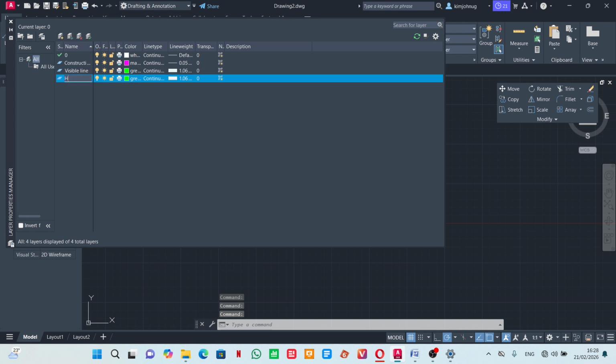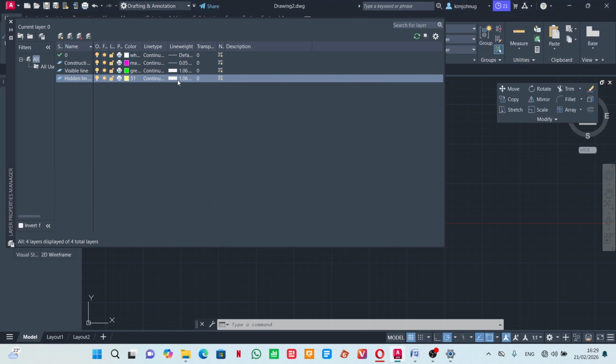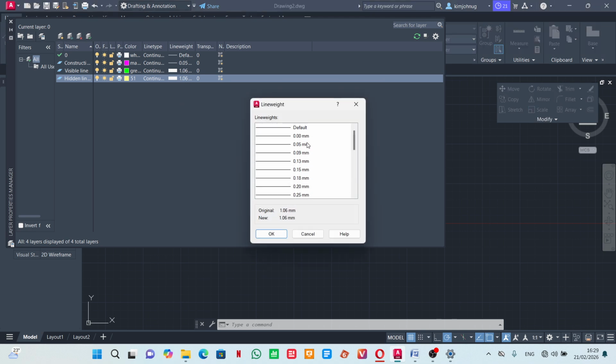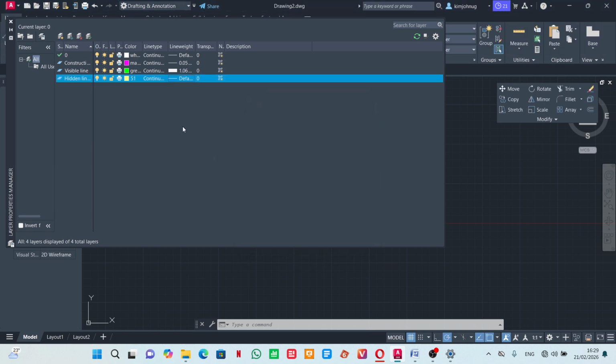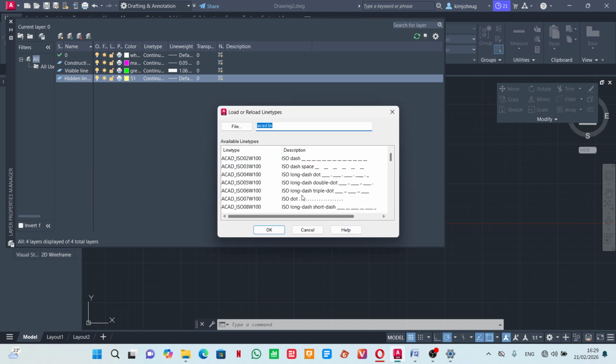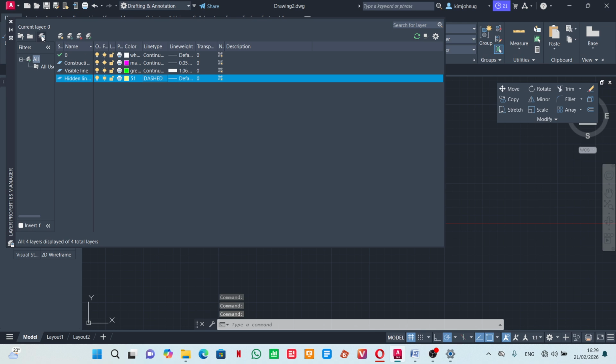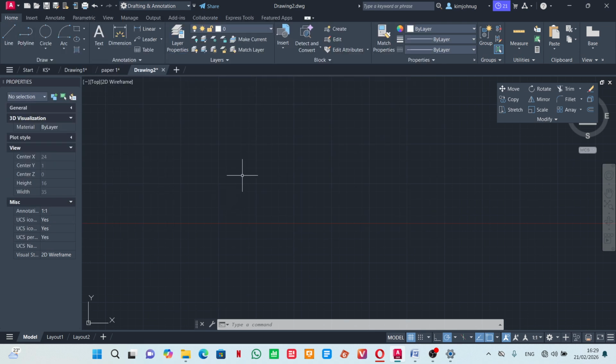We can call this hidden lines. You can give this a color of maybe light yellow, closer to yellow, and a weight of default. This one has to be dashed, and it's not here, so we load dashed, then click on it, and then click OK. So now it's dashed. So this is our layer setup.